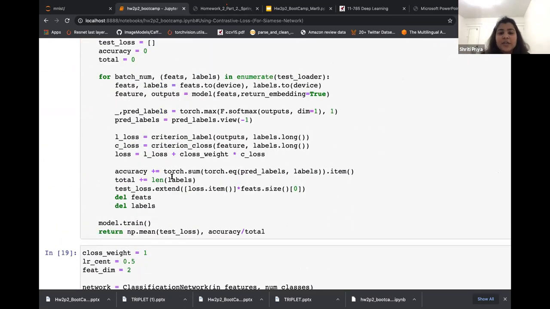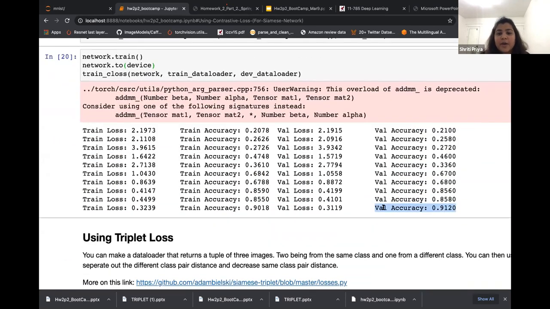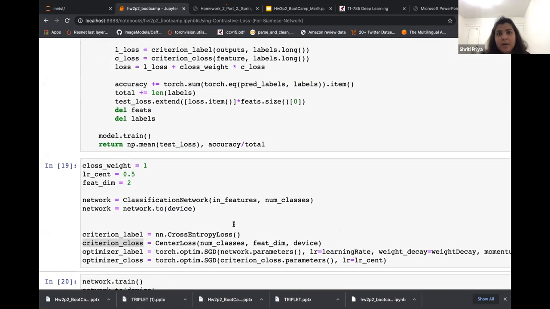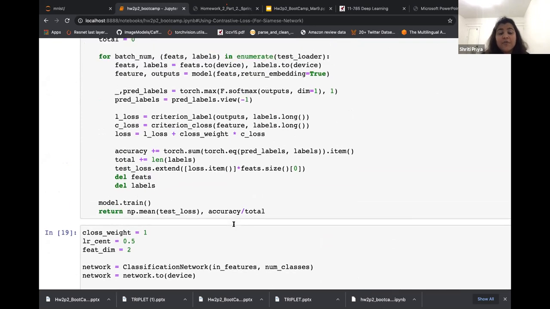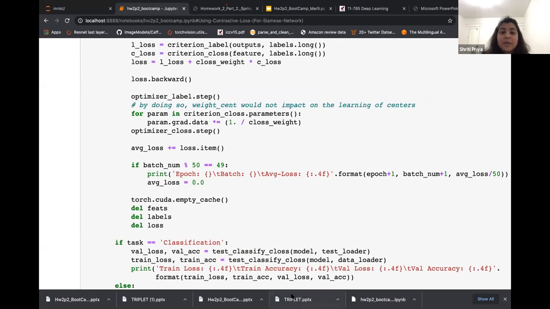So now we have finally trained our network and we have got a good performance. We have got a good validation accuracy and train accuracy. Now, how would we measure the verification performance of our model? By verification, you try to estimate the similarity between two images. So you have two images, image one and image two, and you want to measure the similarity between these two images.